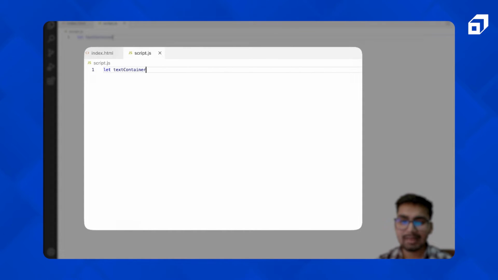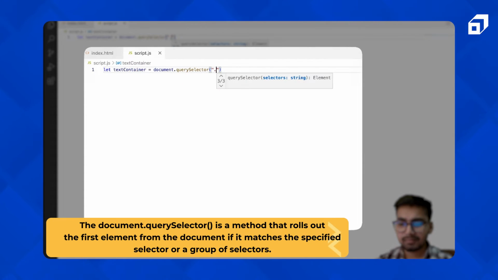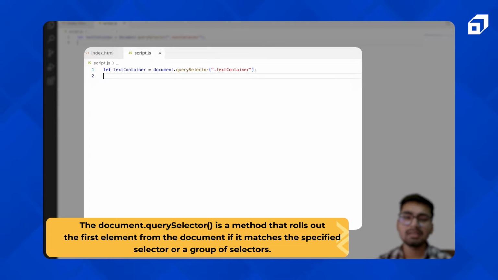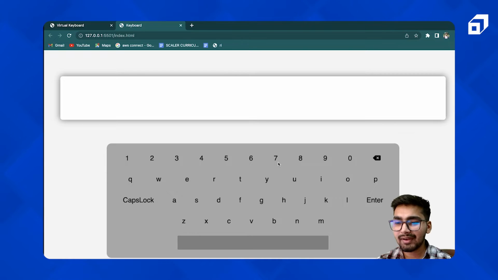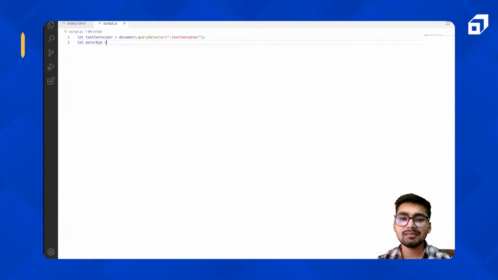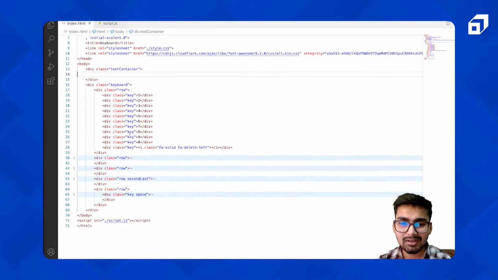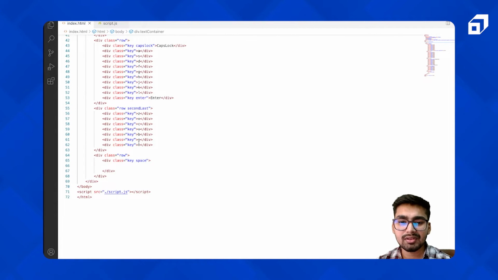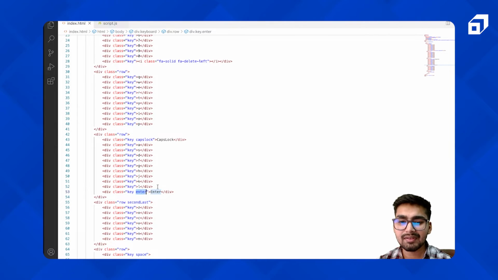Select it. The text container is going to be document dot querySelector dot container. Yeah, we have selected it, and first of all, we are adding the functionality of enter and spacebar. So let me select these two here as well. Enter key: document dot querySelector. Let me see what class we have given it. Space, okay, this is space. Selecting the last one, yeah, we have given it an enter class.